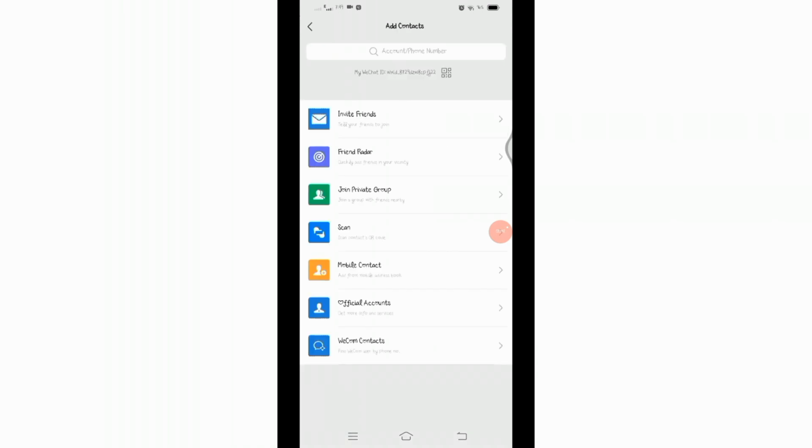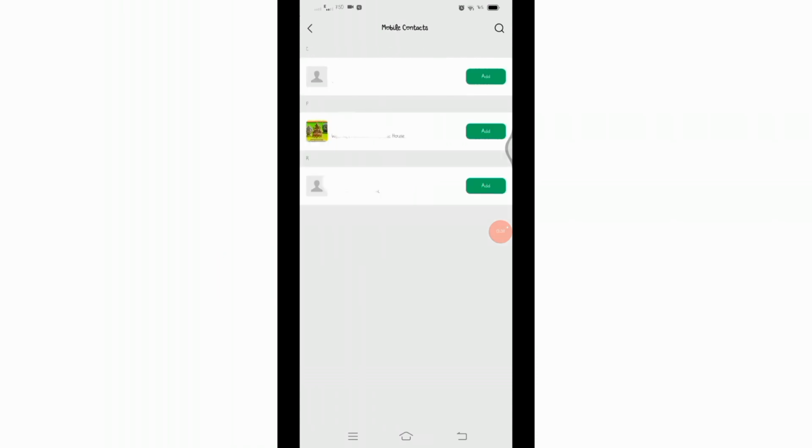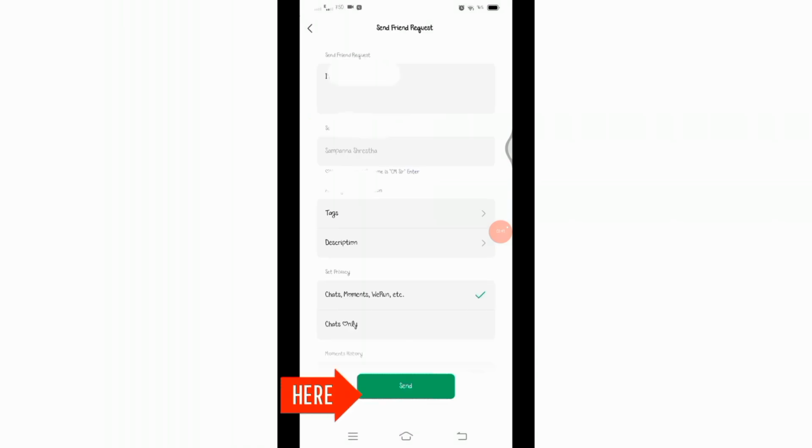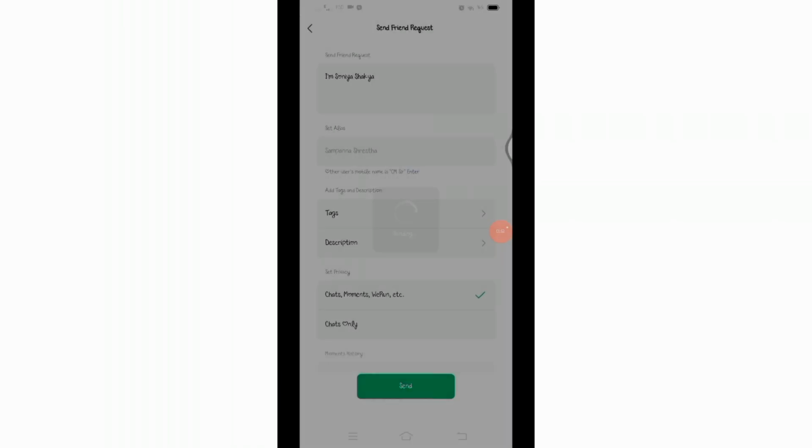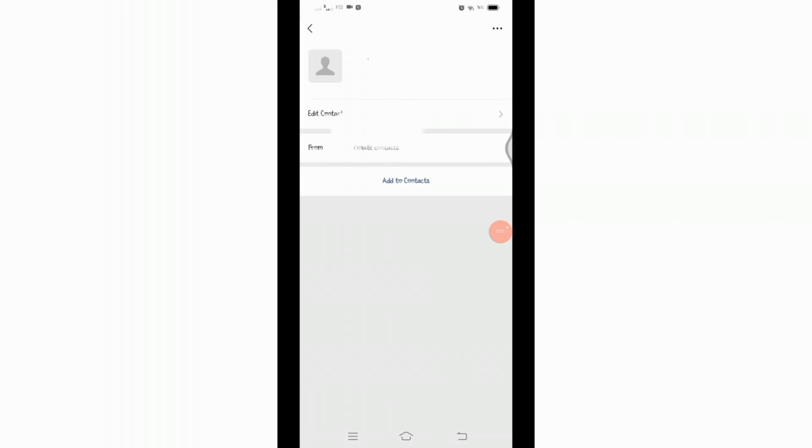Before that, make sure you have saved that phone number on your contact list, and only if the person has a WeChat account will it be displayed in your WeChat list. Now on this page, here click on mobile contact and you will be presented with the people having a WeChat ID from your contacts. Now to add them, click on that add button and click on this send button below. Now a friend request will be sent to that person. So in this way you can add someone by phone number on WeChat.